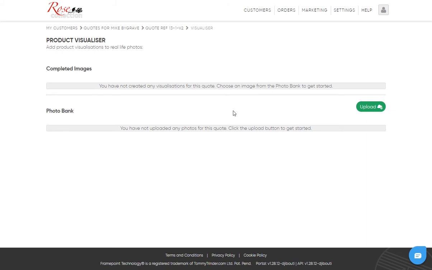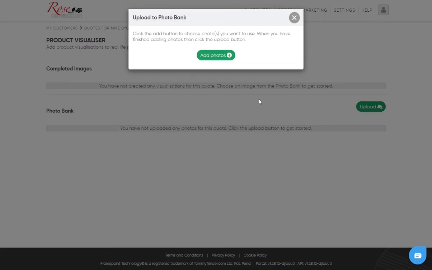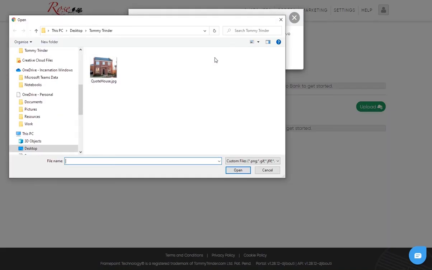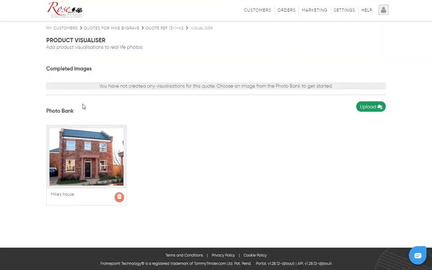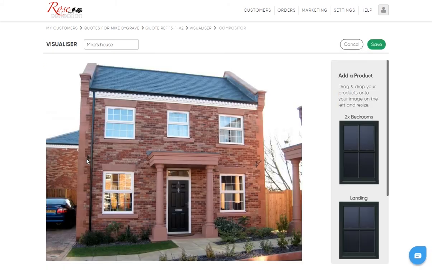Now the customer has sent me an image of their house, for instance, so I get to upload that. Go in here, click add photos, and this is the picture that they've sent me. So we need to give that a name. We'll call it Mike's house, and click on upload. Now you can see that goes straight into the photo bank for this quote, and I can now click on that to open the visualizer.